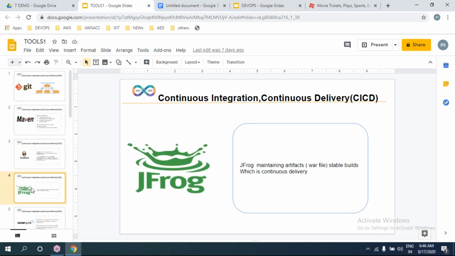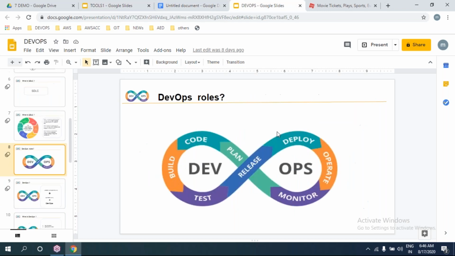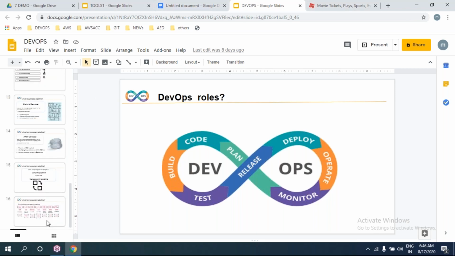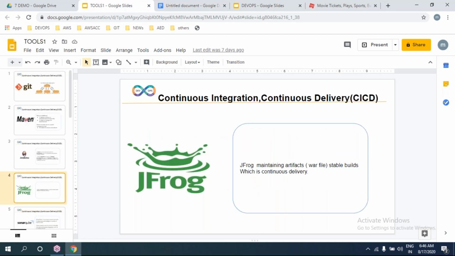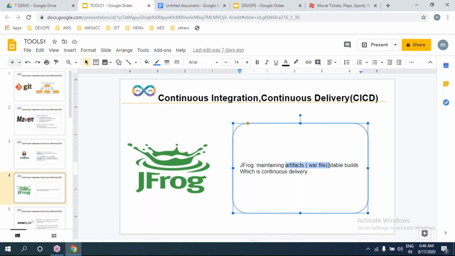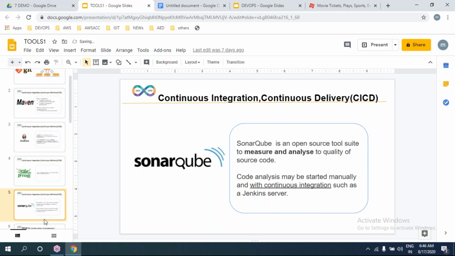And we're going to be learning JFrog. JFrog is nothing but a release, guys. We're going to hold the working software on a JFrog server as an artifact or otherwise. Clear? And moreover, we're going to be learning SonarQube.